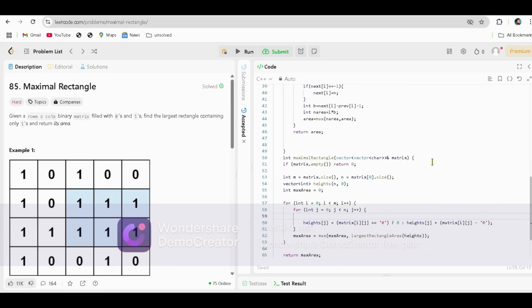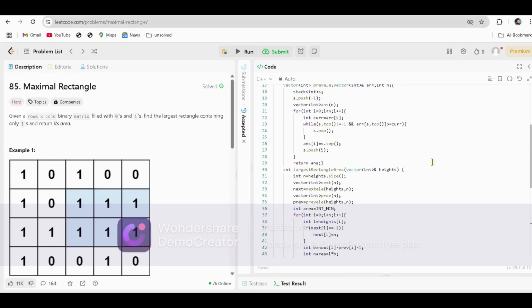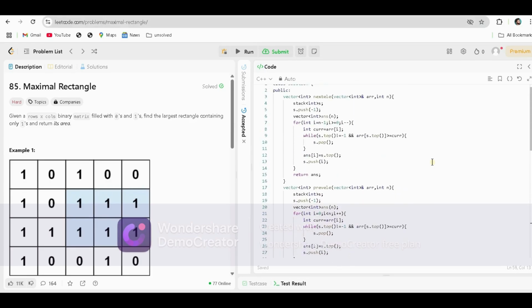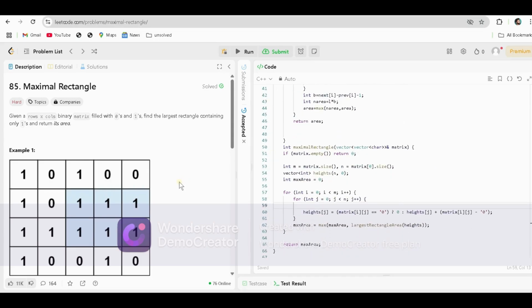I have written the code. I don't want to write the code again because it takes too much time, so that's why I'm just explaining this question.